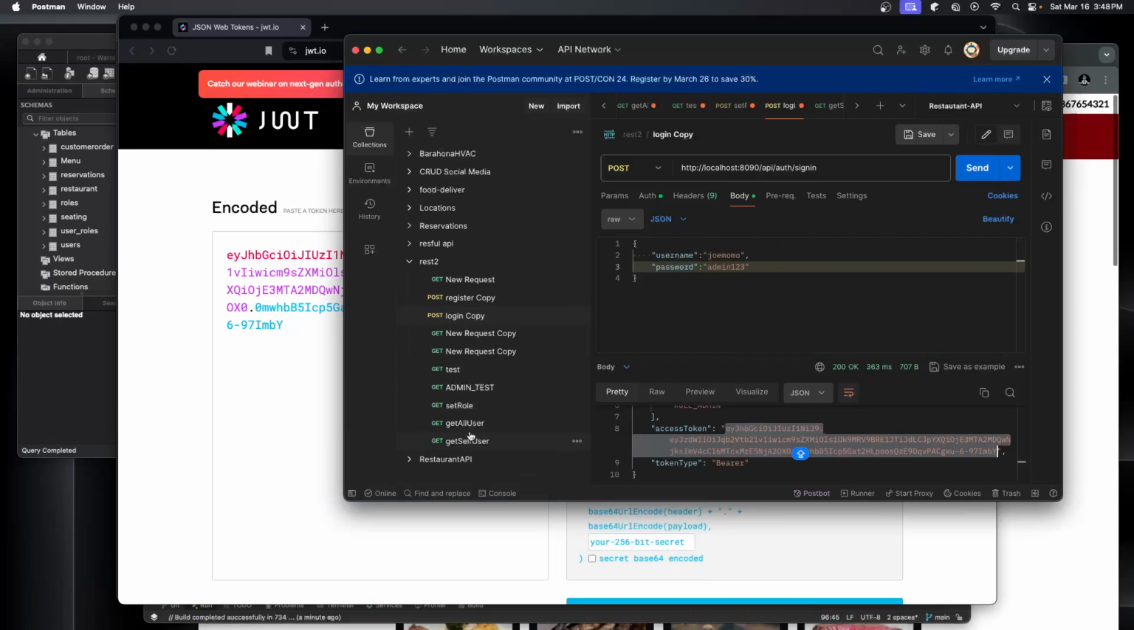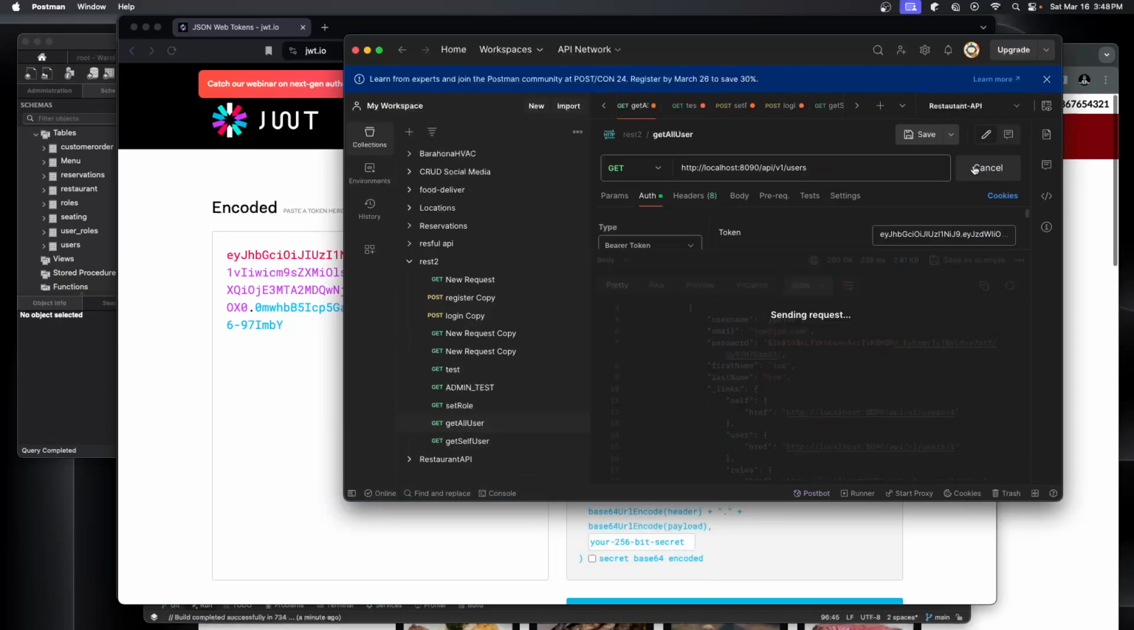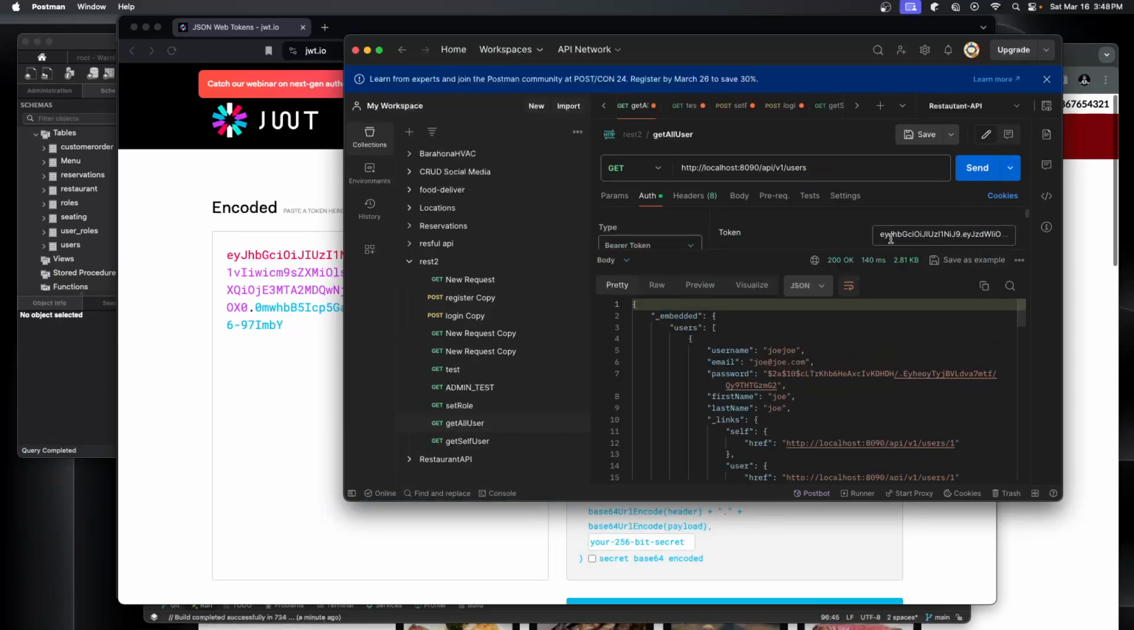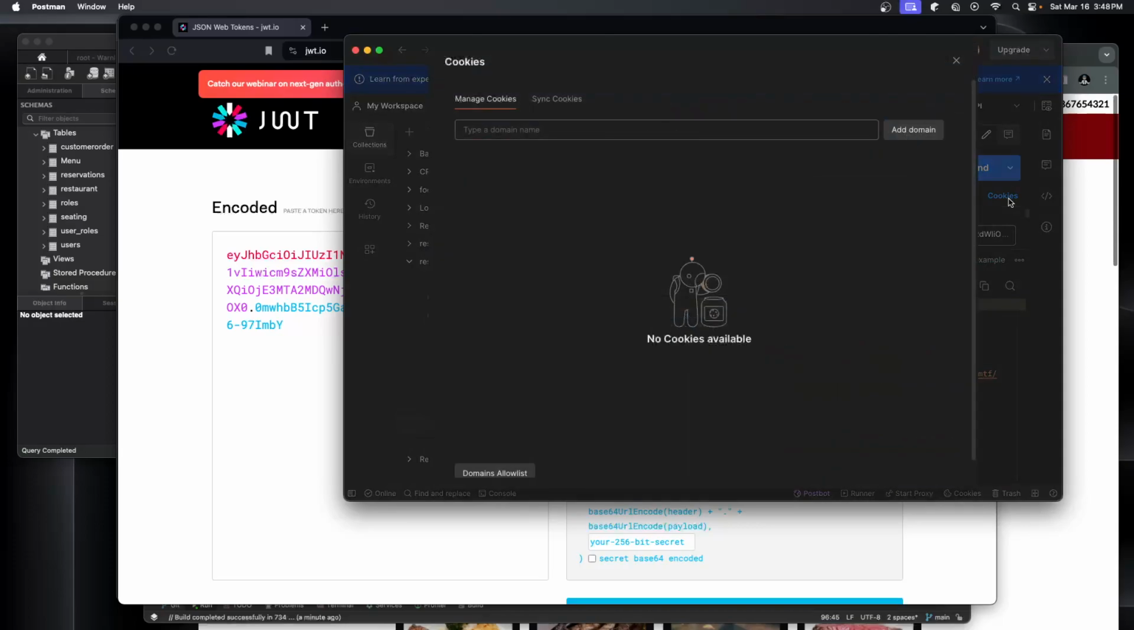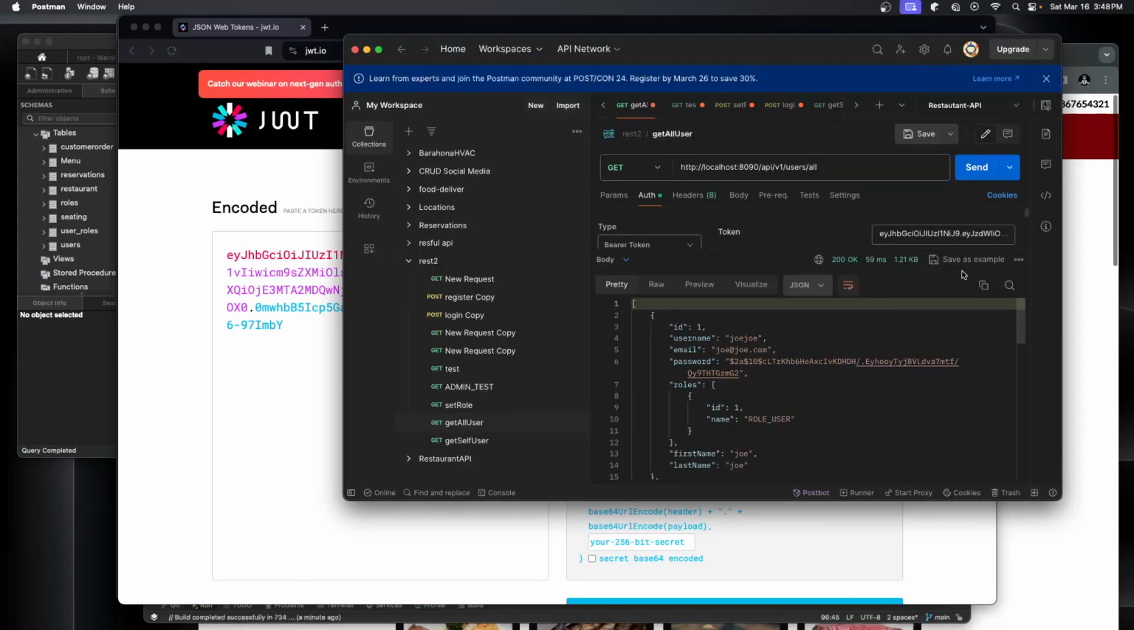I want to see get all users. First I want to see, let's see if I'm still getting this. All. There's no cookies or anything. Okay, so that's all. Let's see if I send this. Why am I still getting this with the old token? Yeah, I didn't change the token.